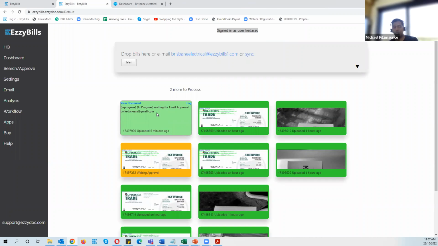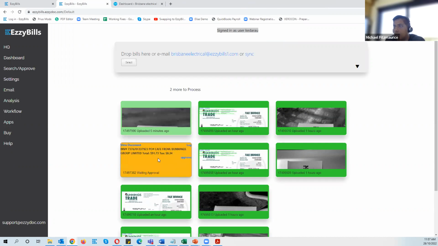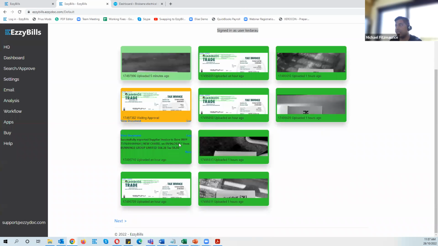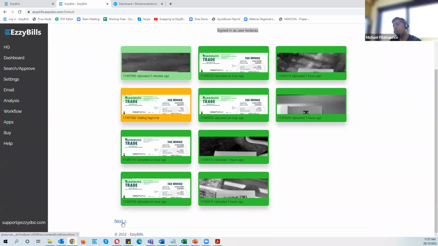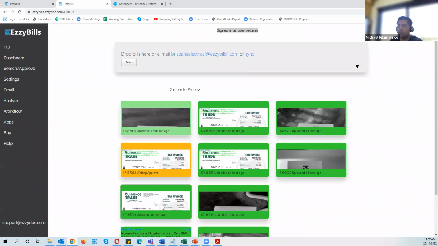In a moment, I will show you where it goes into Xero. But meanwhile, we will go and approve the supplier invoice as well. So again, you have two methods. You can either use the dashboard, but the dashboard only shows you the recent 10 documents. So if you want to use the dashboard, it's going to be single, and if you want to see older documents, you have to click on next, but that's not convenient if you are doing too many documents.